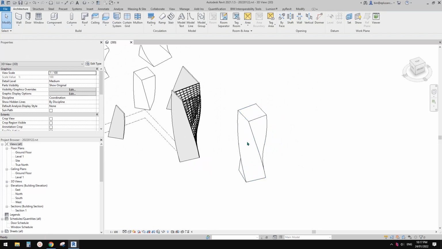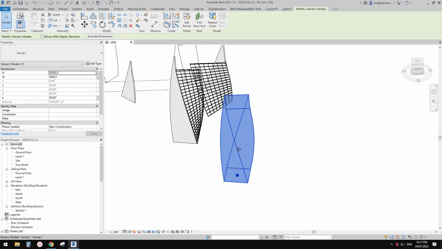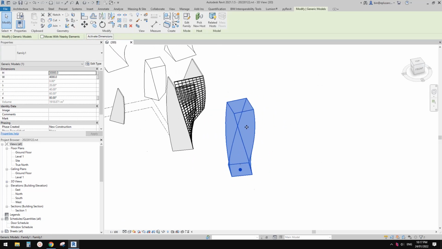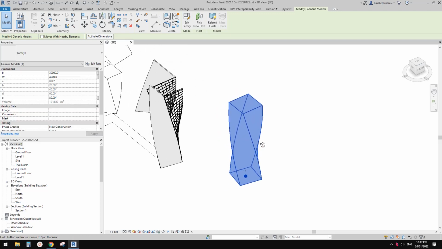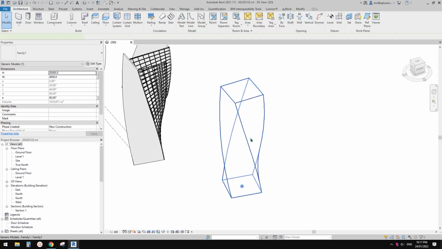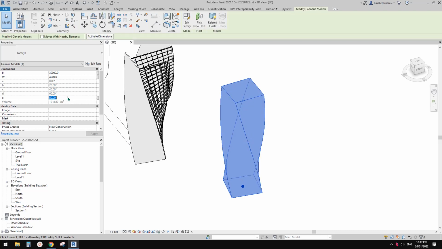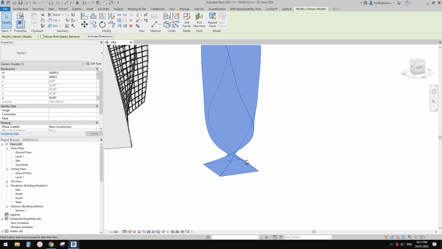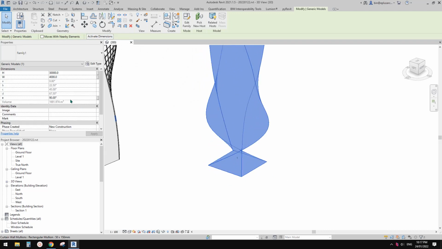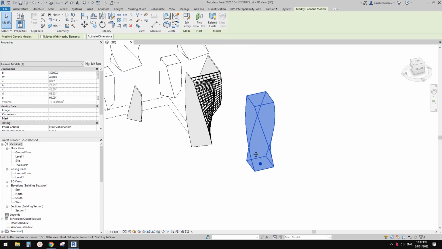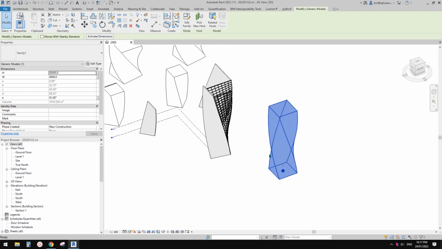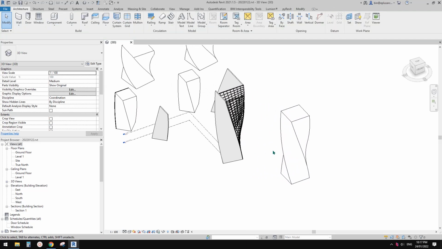Because we all know that the rotation when we create a sweep in Revit sometimes won't work. I'll just try and show you. If I turn 90 degrees, see this? Sometimes this happens. But let's try. That's why I call it an experiment.